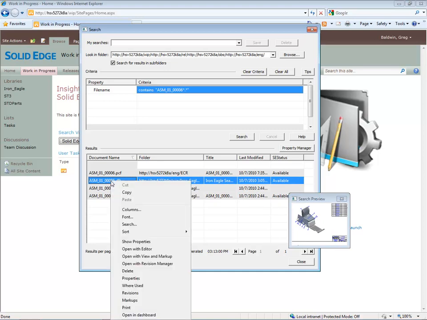And if I right click any of these, then I can get access to commands specifically for the file, such as open with editor, which would open this file in Solid Edge if I have Solid Edge loaded. If not, if I had Insight Connect, it would bring it up in Insight Connect, or you would mark up a revision manager, delete, file properties, where used. And delete, of course, is intelligent, looking to see if the file is dependent to something else.